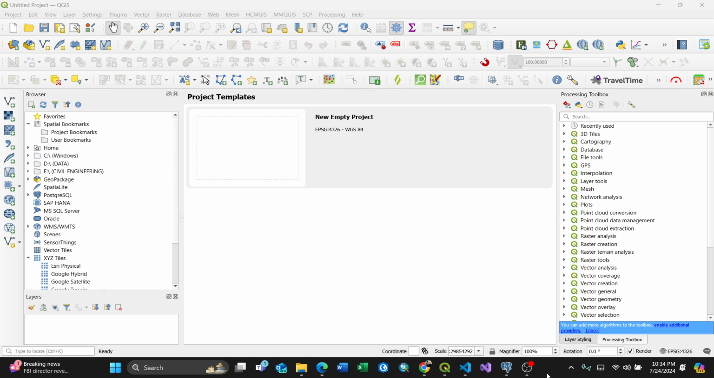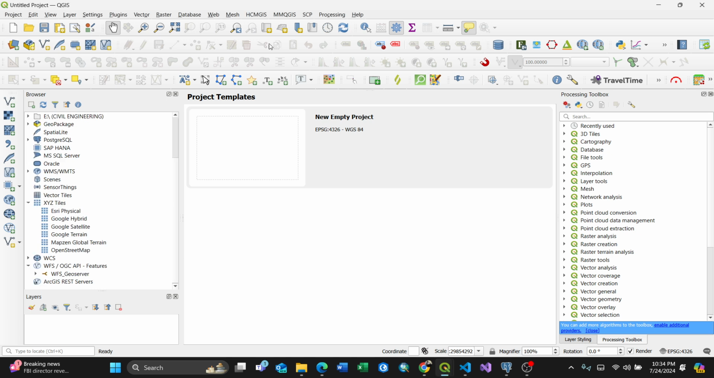In this video, I'm going to show you how to load or import your shapefile using Database Manager in QGIS. That means you're importing your shapefile. So in my case, you have to open the Database Manager. How do you do it? You need to go to Database, then click Database Manager.